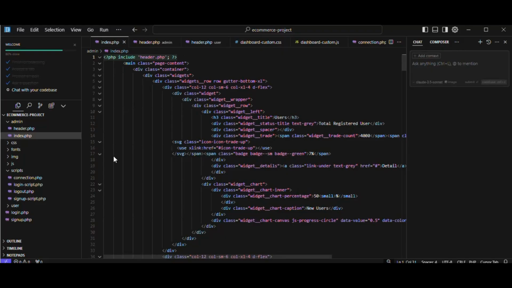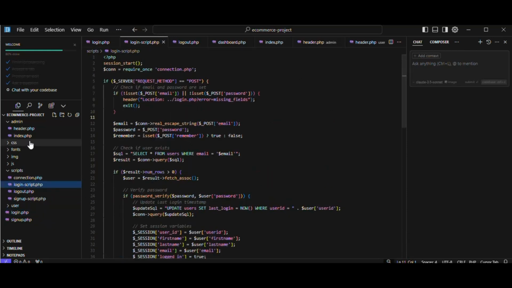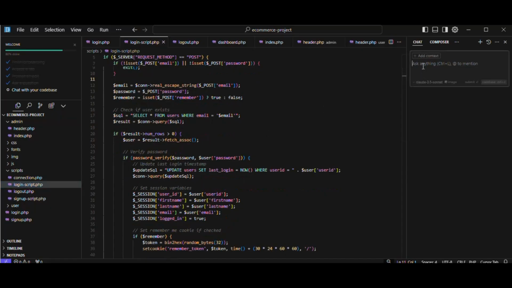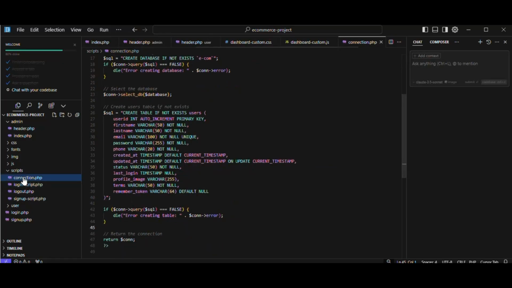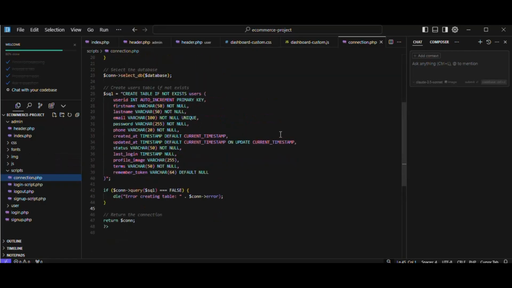the code yourself. Next, we should go to the login script.php file in the script folder to modify the code in it so that both user and admin can use the same code to log in. Before we prompt the chat to write the code to do that, let's first go to the connection.php file. In the connection.php file, we need to have a table where the admin information will be stored before we can now write the code to log in as an admin.